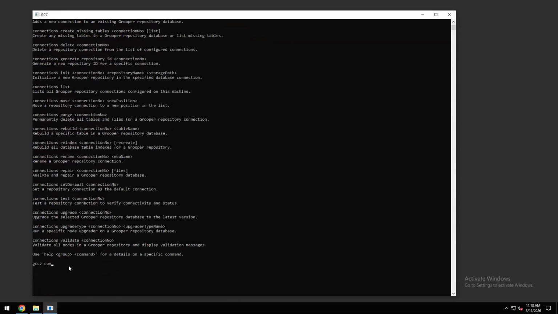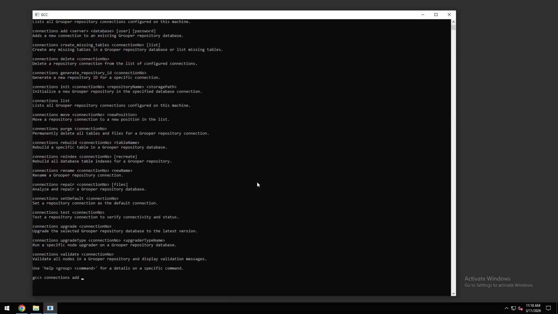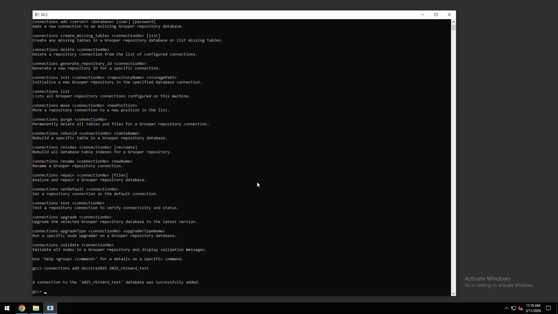We'll do connections add, right? Yeah. Connections add. Server name is OKCSTRA 2025. And the database is, what was the name of it? It was 2025 rkinerd test. And I can see that with that done, a connection to that has been created successfully.